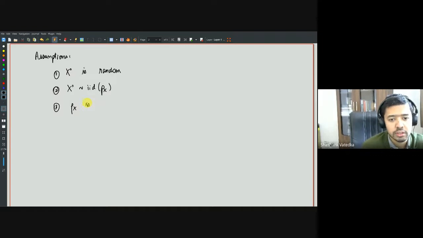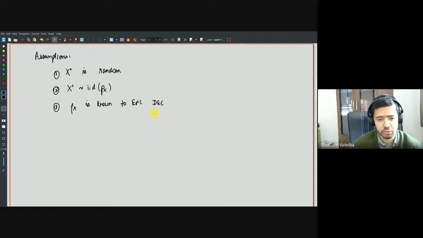And the third assumption that we will make is that Px is known a priori to the encoder and the decoder. We won't bother about how it is known, but we will assume that this is known. Note that this is a very standard assumption, and this is used to design good compressors.